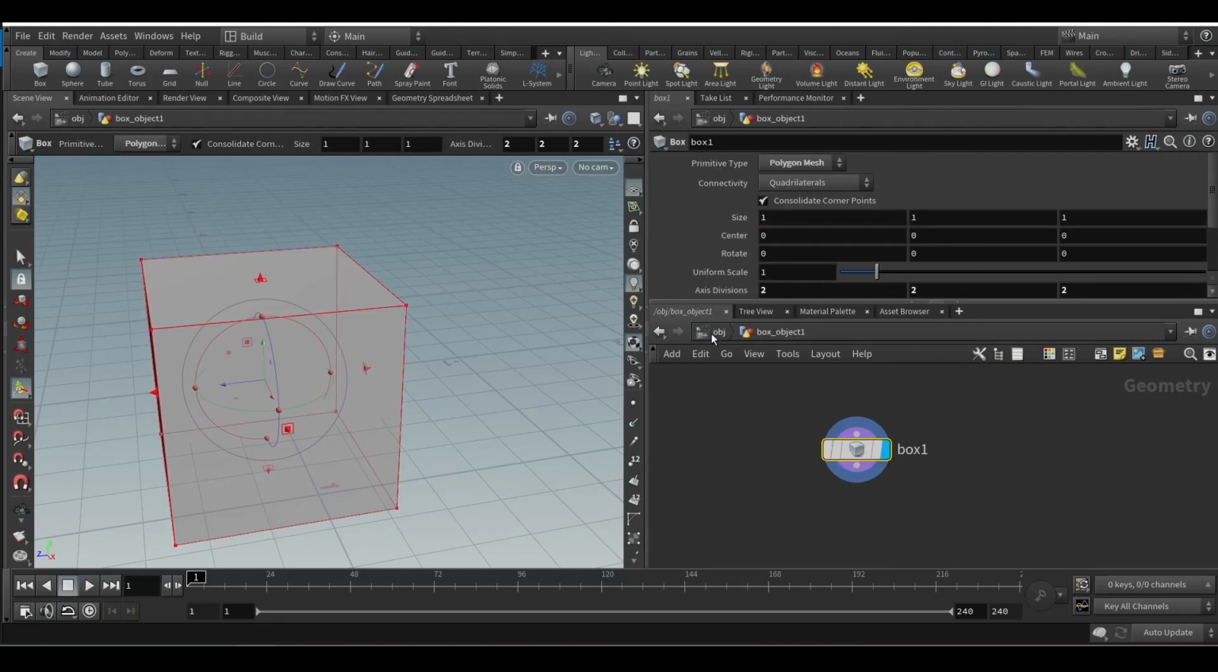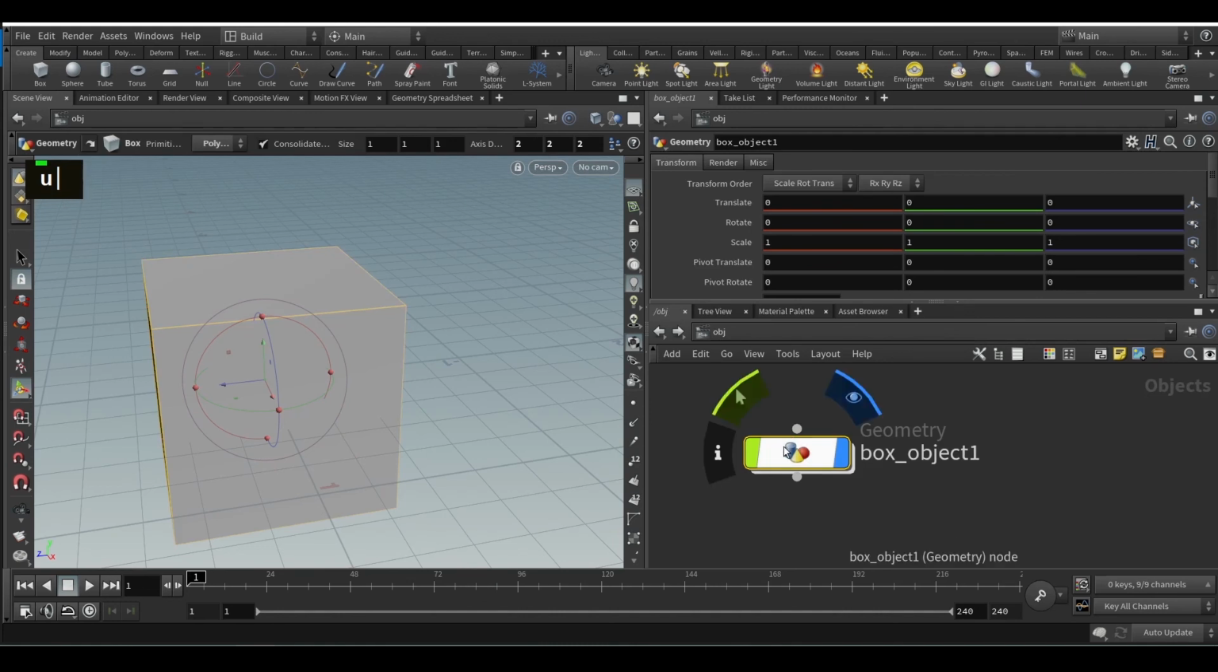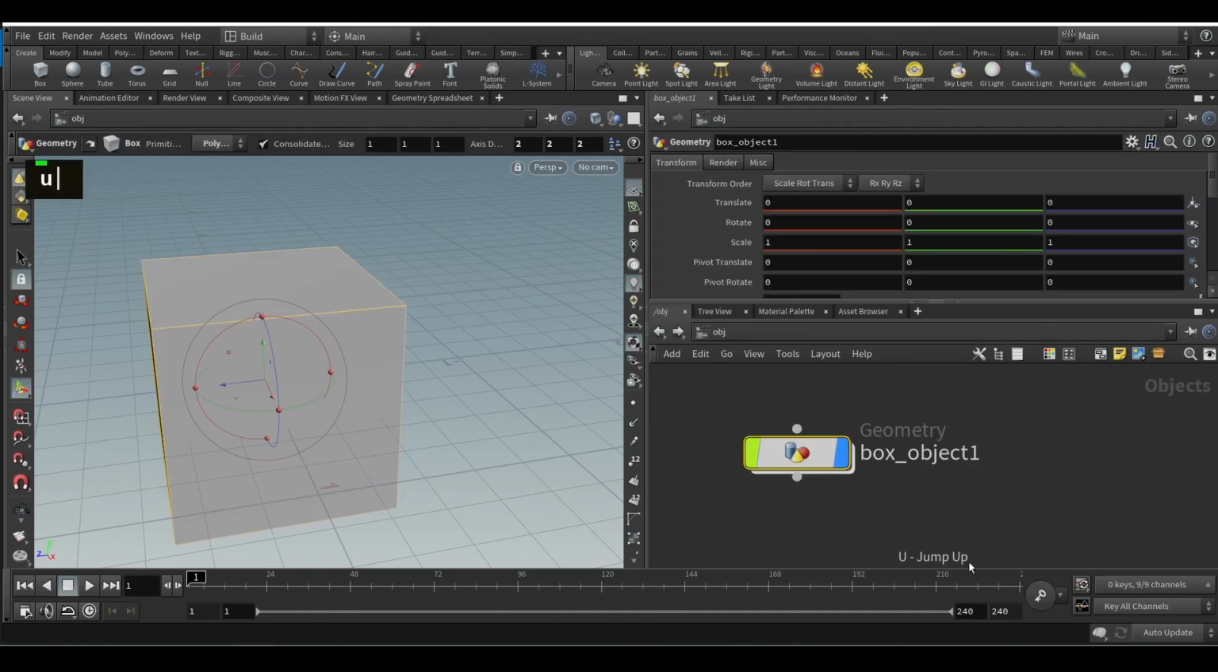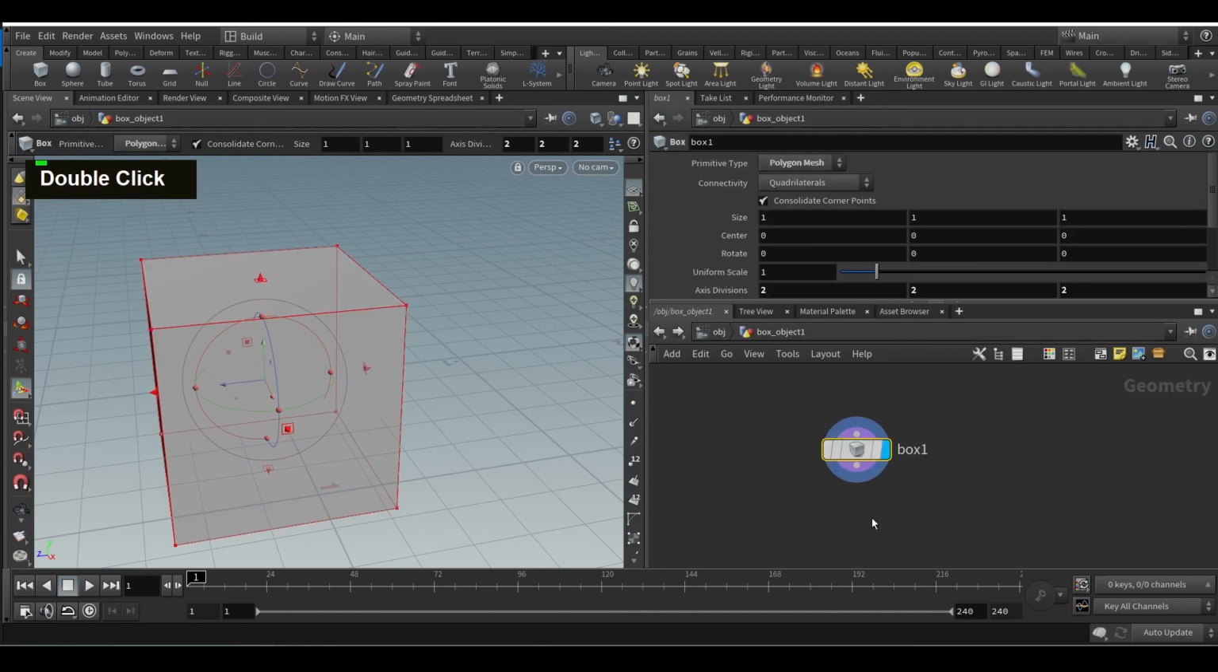Similarly, you can even click over here also. It's up to you what you prefer. And there is another shortcut key, which is U. U will help you go backwards, jump up. So that's jump up, now jump in, right?